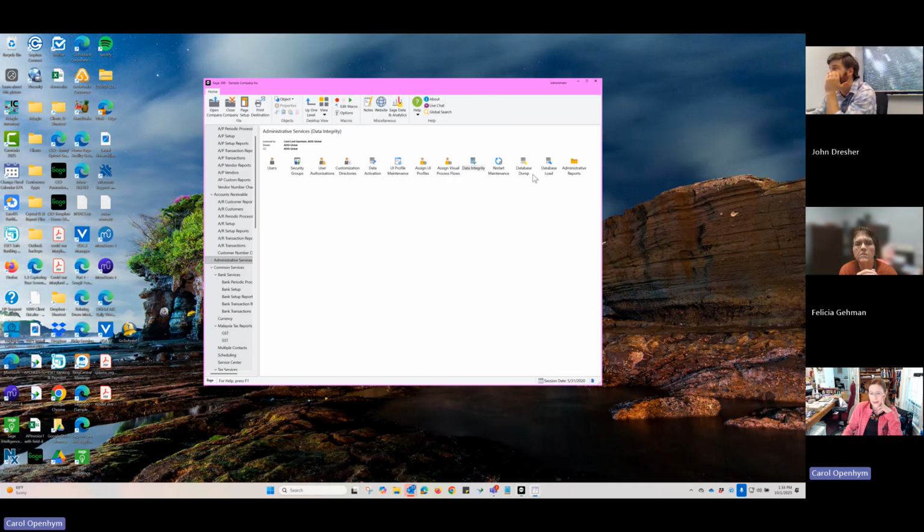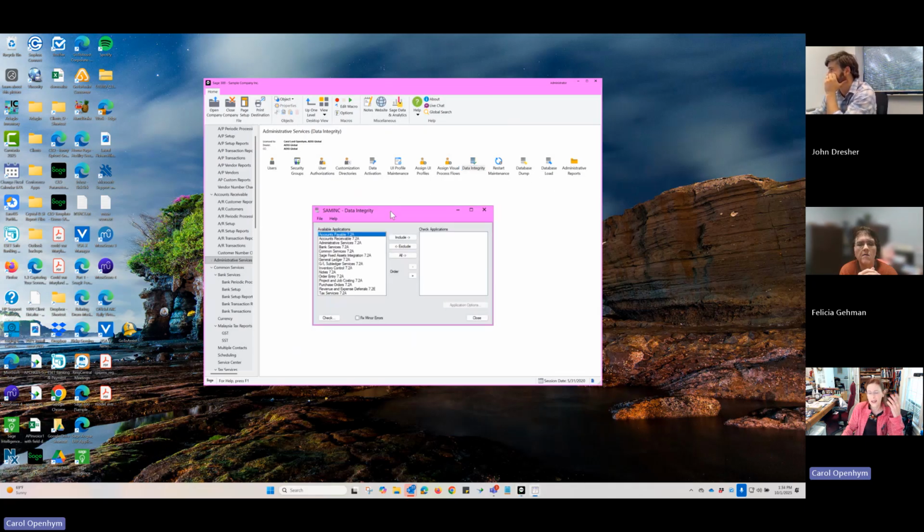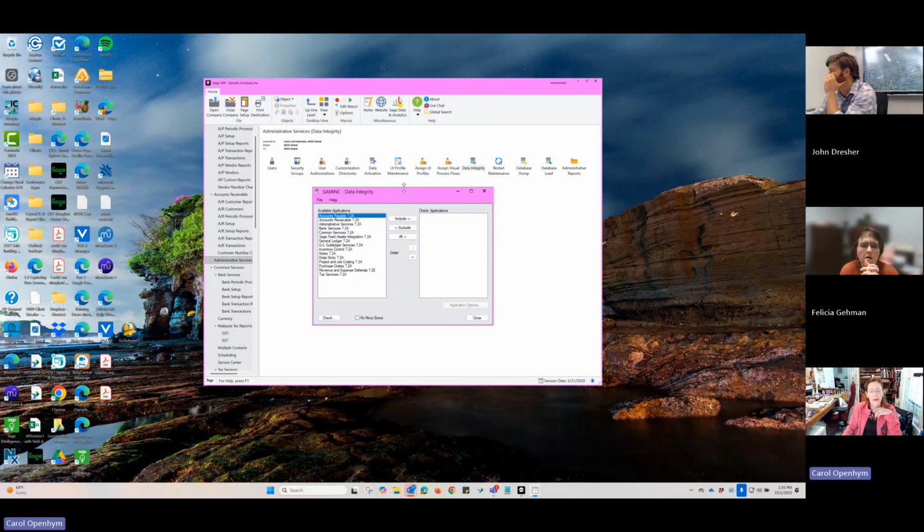Data integrity. This allows you to check and see if there's any common issue with any of your modules. And when I say common issue, it's not going to test every single thing that might ever go wrong with your database because you'd be here all day.